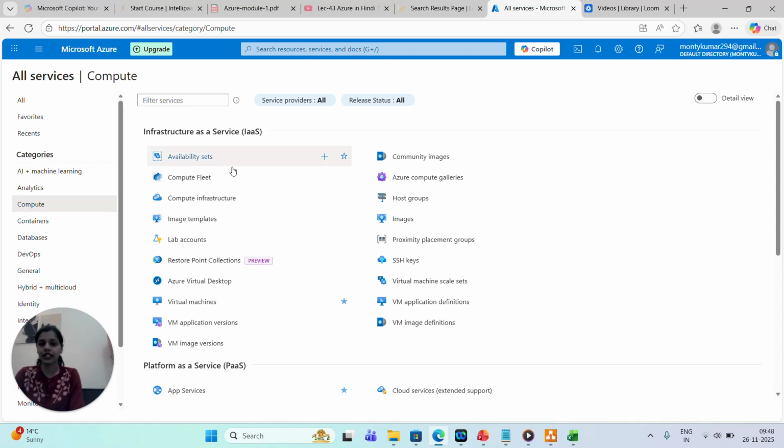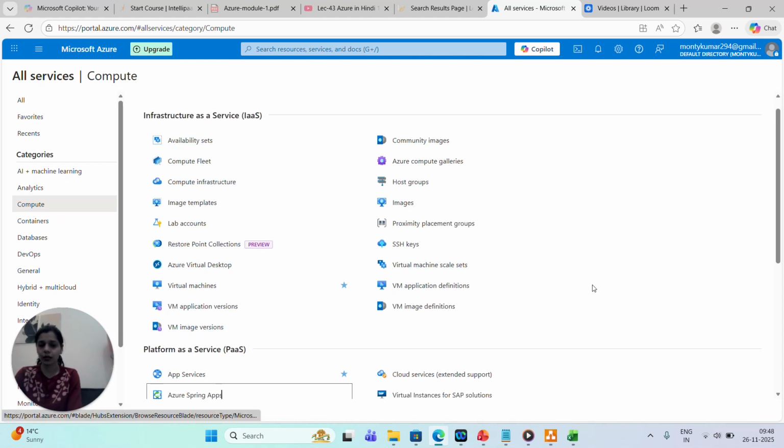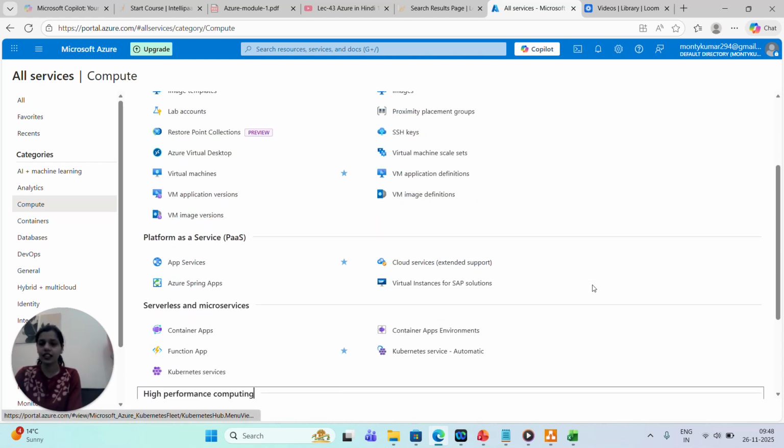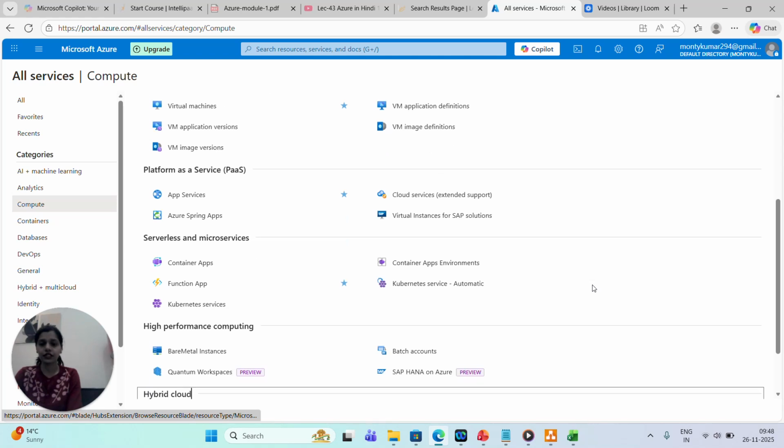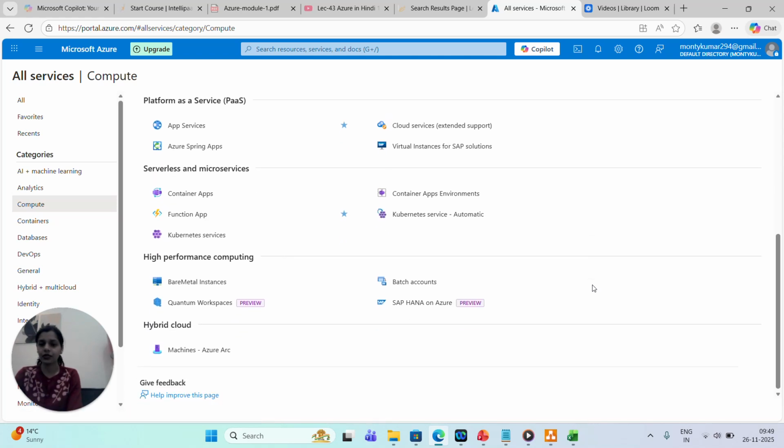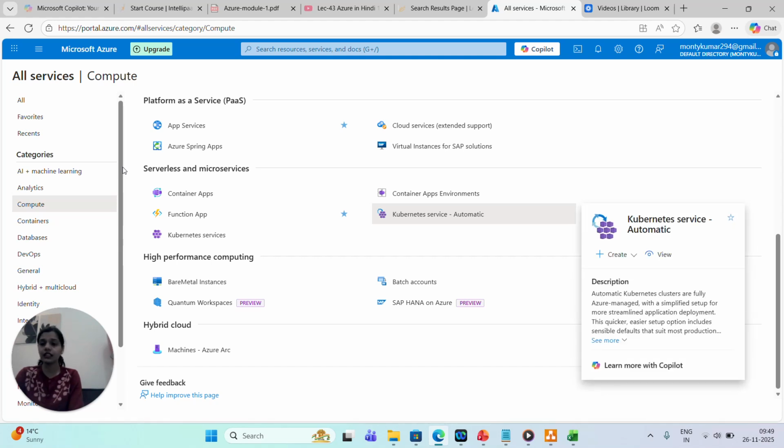If I talk about IaaS, we have this long list of services. If I talk about PaaS, it is here. We also have serverless, microservices and computing services, and again we have hybrid cloud. We'll go one by one in a separate playlist, and you'll get to know about all the services in detail, and you'll be able to learn many things from here.